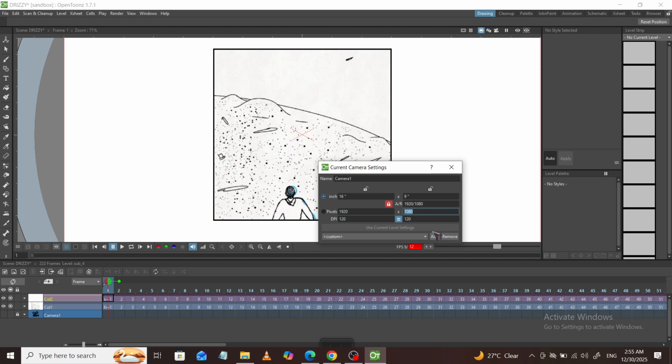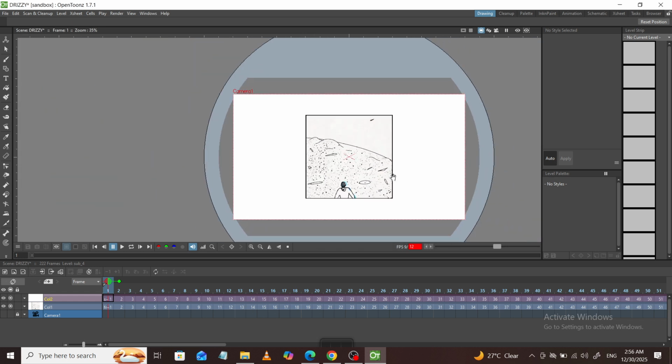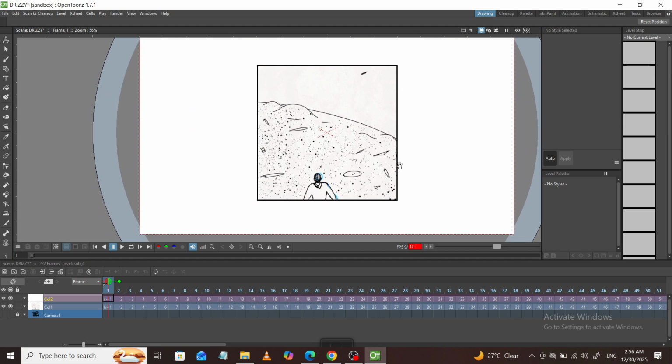When you're happy with the values, click OK to apply the changes. This confirms your update and tells the software to resize the canvas according to the new camera dimensions. You should see the canvas immediately adjust in your workspace, reflecting the width and height you just set. Elements in your scene will now be framed by this updated camera, which determines what will be visible when you export or preview your project.